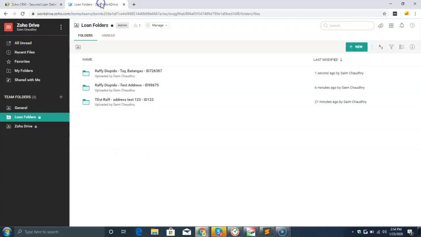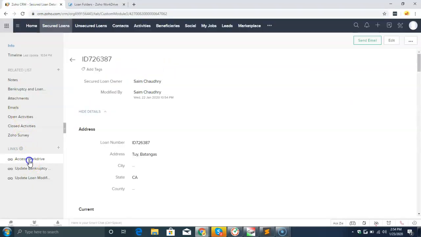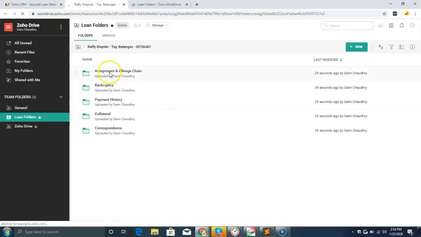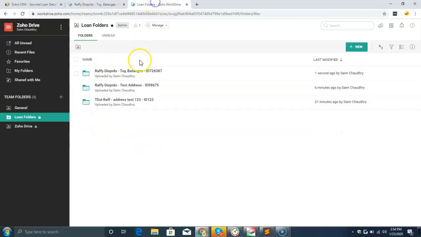that specific folder. As you can see, we now have this folder created with the format of the borrower's name, address, and then the loan number. If you click this, you can access the inside of the folder, which is this one.